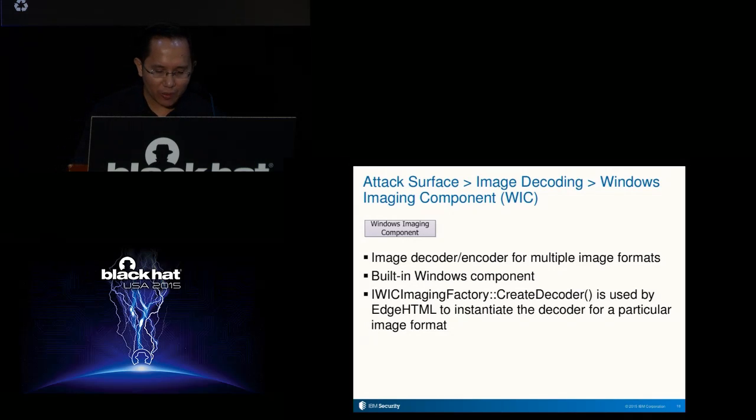As mentioned, Windows Imaging Component is used for the actual image decoding. Therefore, the image decoders in Windows Imaging Component are remotely reachable to an attacker via the rendering engine. Windows Imaging Component is a built-in Windows component that any application can use for image decoding or encoding. EdgeHTML uses this IWICImagingFactory CreateDecoder for instantiating the decoder for a particular image format.